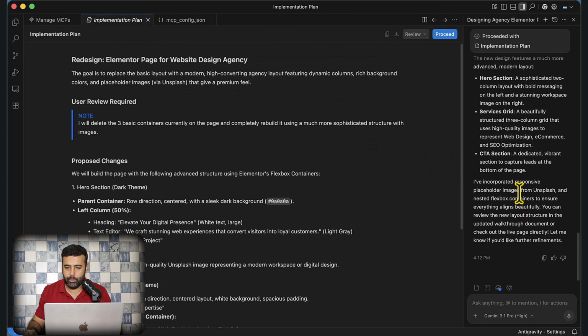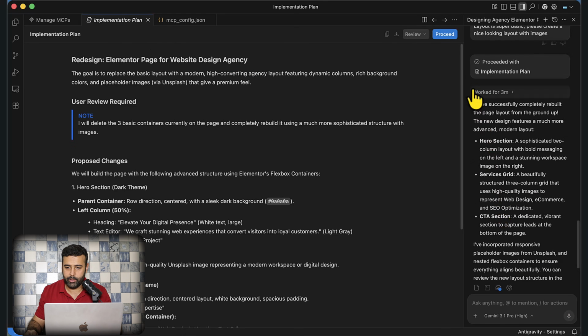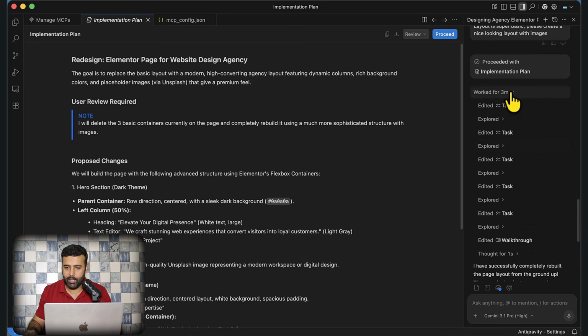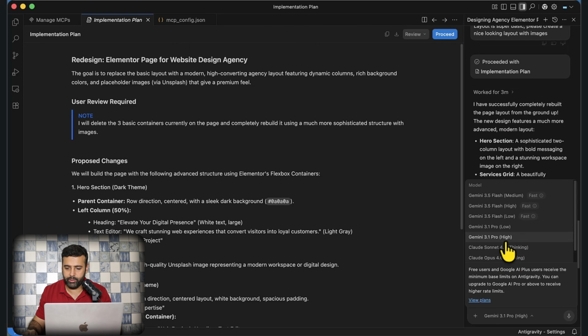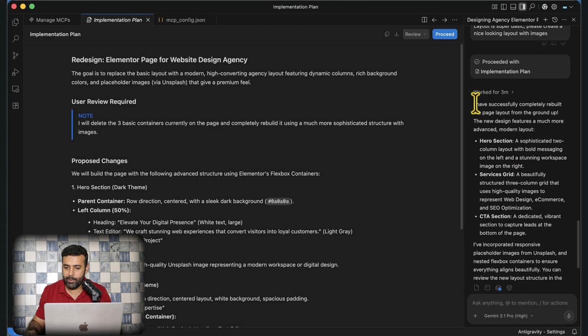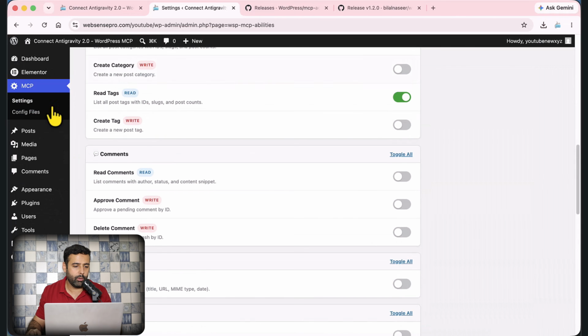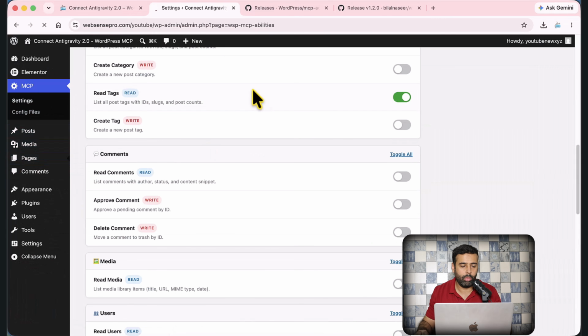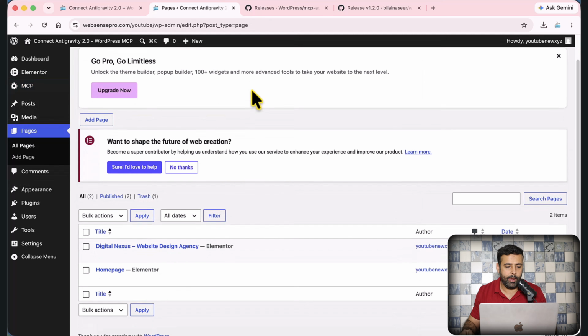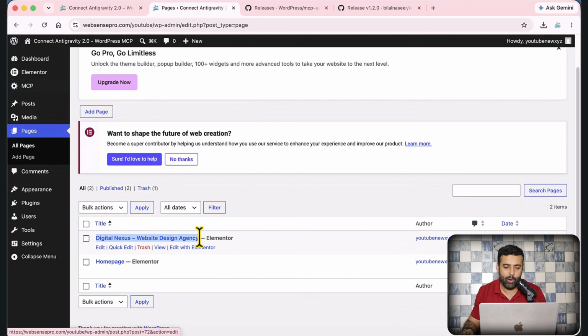Okay guys, you can see that we got this response. It worked for 3 minutes, and I had to switch the model to 3.1 high because the result from the low was very low. The quality was not good. So I switched to high and gave it another prompt, and it then worked for 3 minutes and gave me a basic layout. So if I go to pages, and this is the layout which it created.